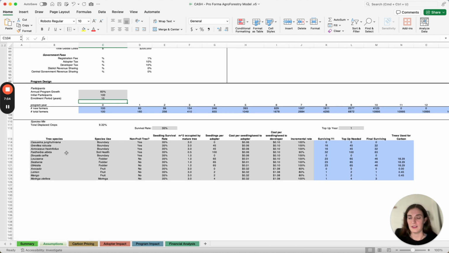Then we have the species mix. So this is inputs of several different species. It calculates survival rates and replacement rates, as well as the space of crops displaced. So there is an approximate meter squared occupied by tree that is compared to current crop area cover and calculates a total displaced crop value. So this is some of the opportunity cost of farmers for participating in a project like this.